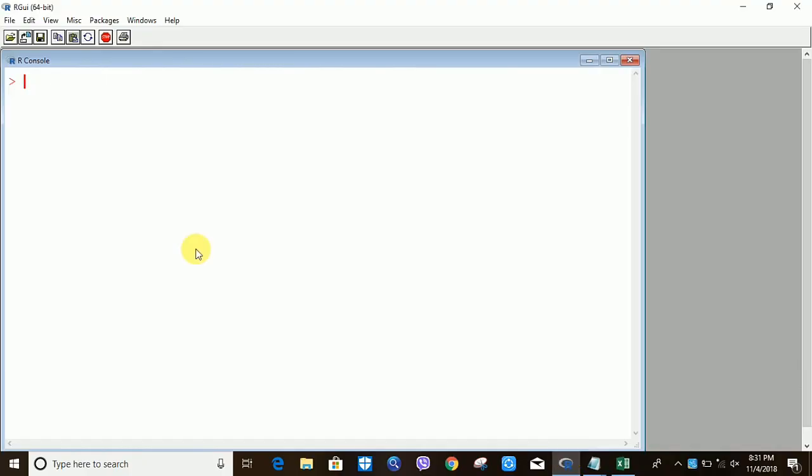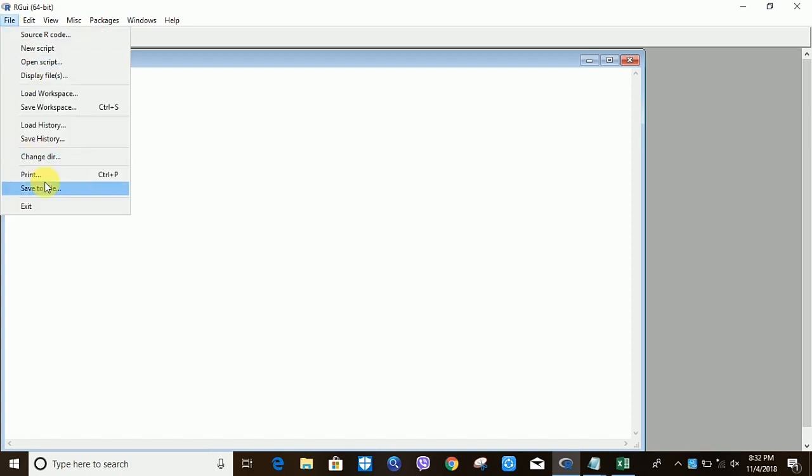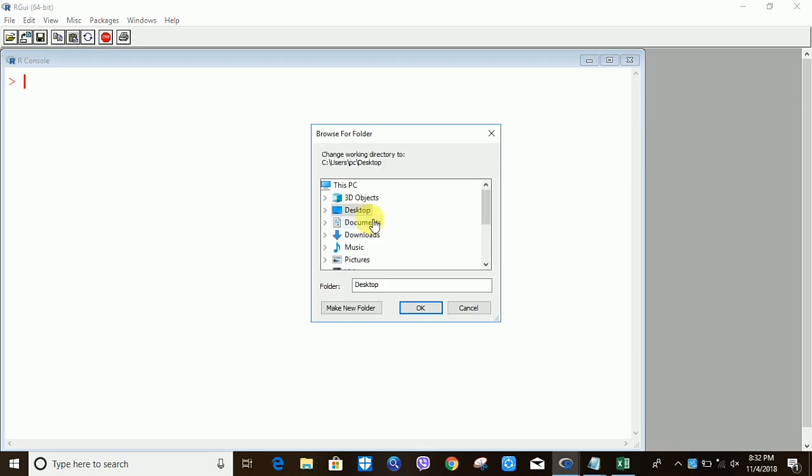Now I'm first of all showing you the change directory method. For the change directory method, you have to press on the console, then click file, go to change dir. Don't forget it, change dir. Here a directory is missing, so you have to press change directory and select where you have kept your data. As I have kept it on the desktop, I'm selecting desktop. Wherever you kept your file, you can select there.